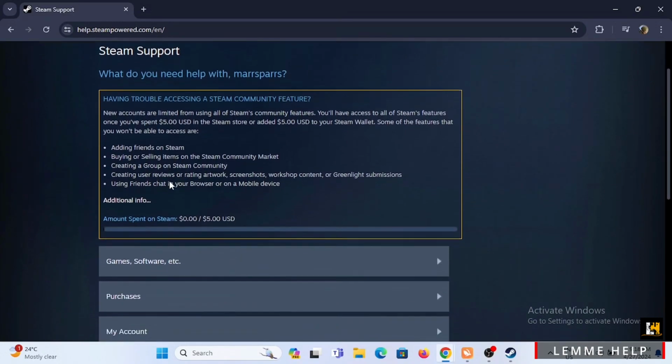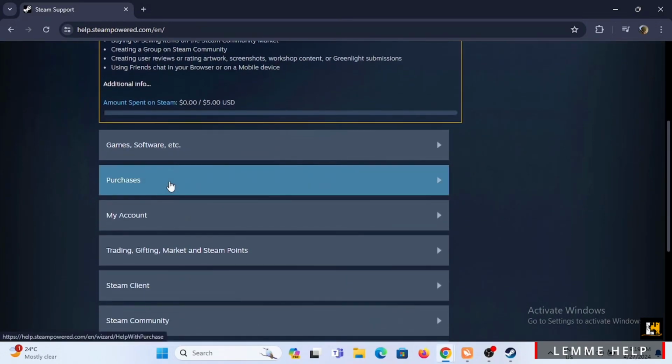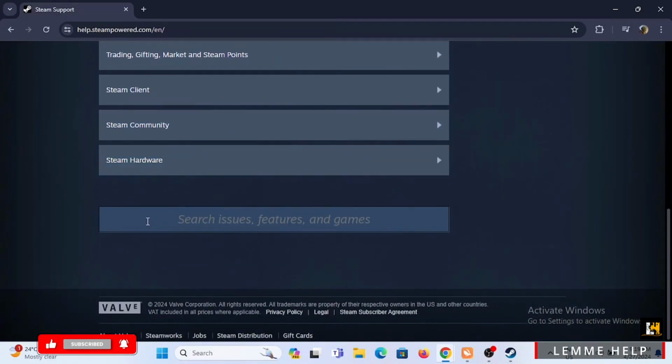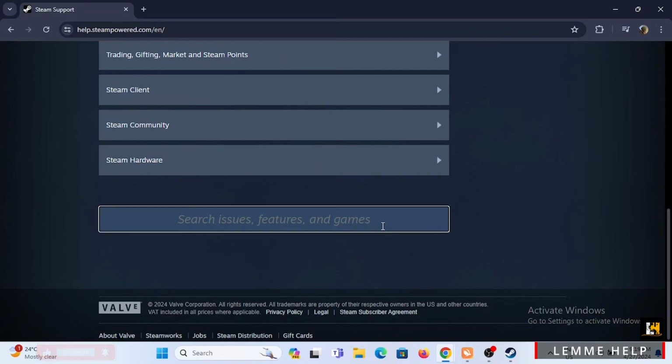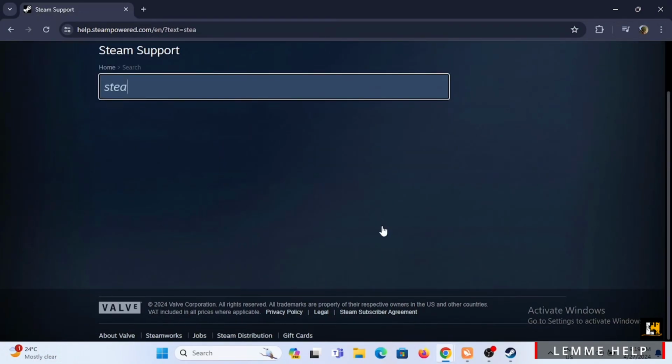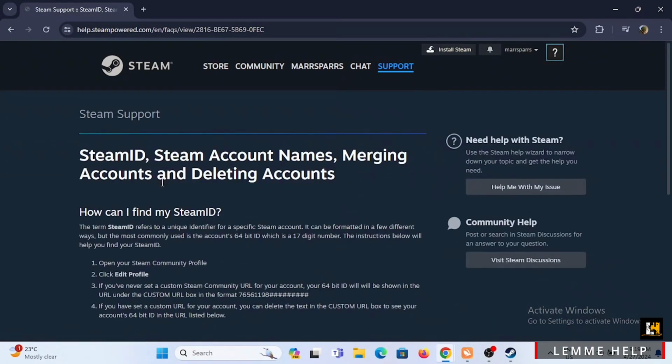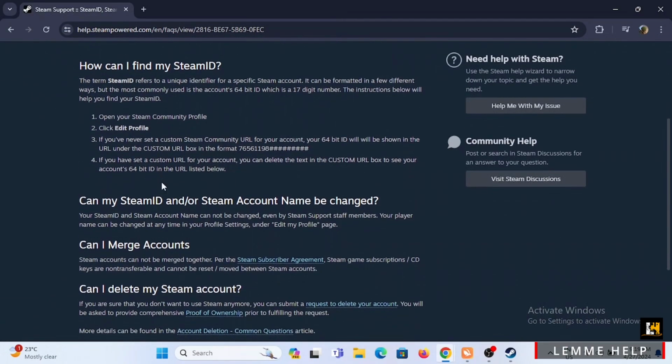help.steampowered.com, then head to the very bottom of this page. In this search bar, you can go ahead and search for the Steam username change, or you can just type in Steam ID change. Then you will find articles related to it.